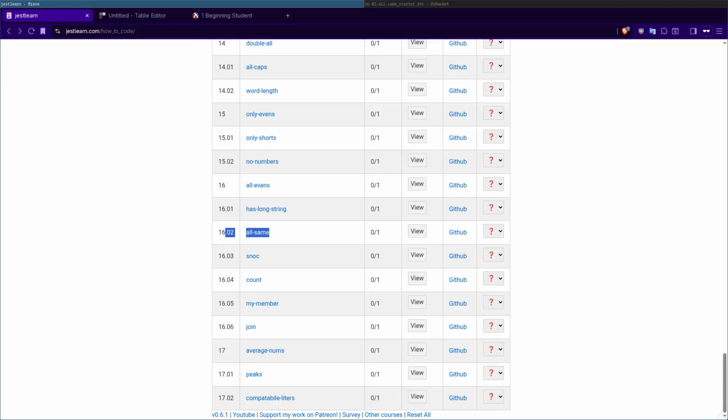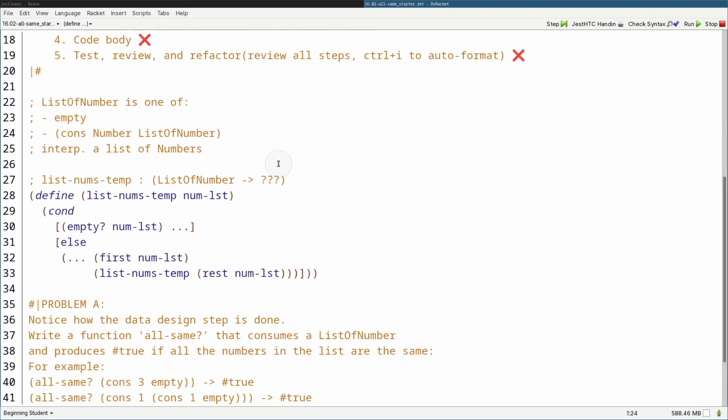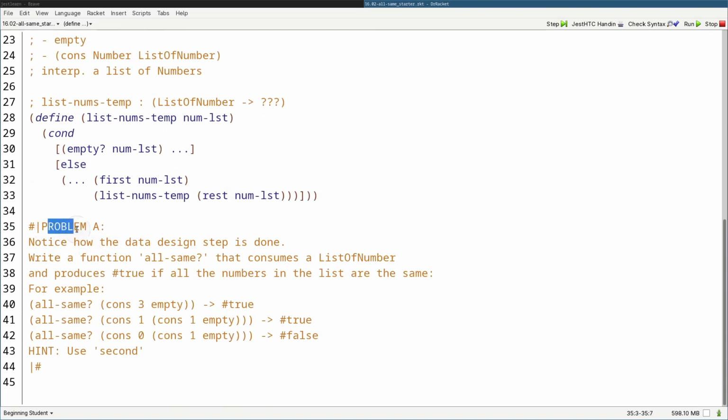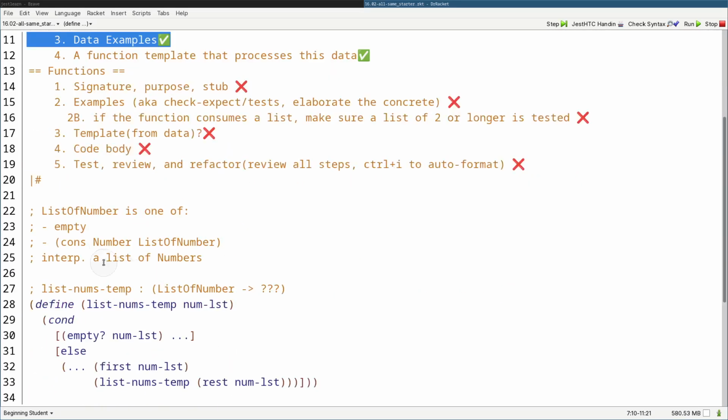In this video, we are going to do 6.02 all-same. All right, so I have the file downloaded and opened up in Racket. So let's just quickly go over it. Let's scroll down and look for the problem statement here. Problem A, notice how the data design steps is done. All right, so they're all checked off. Let's just quickly review it.